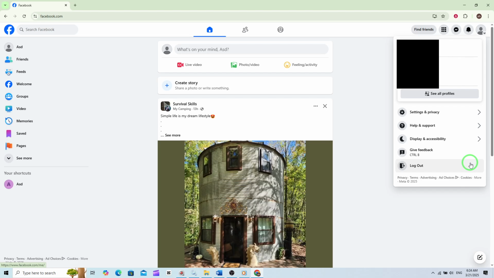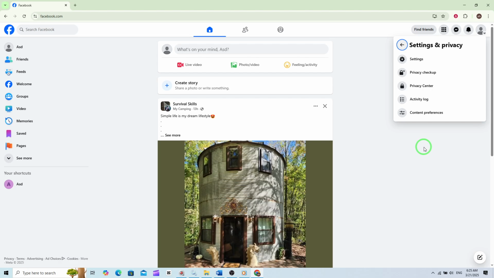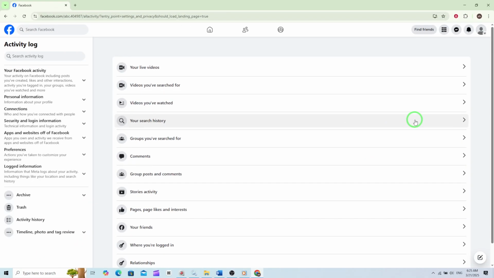Next, you need to access the settings. Click on your profile photo again, and this time, select Settings and Privacy from the drop-down menu. Within the settings, click on Activity Log. This is where Facebook keeps a record of all your activities, including posts, comments, and tags.